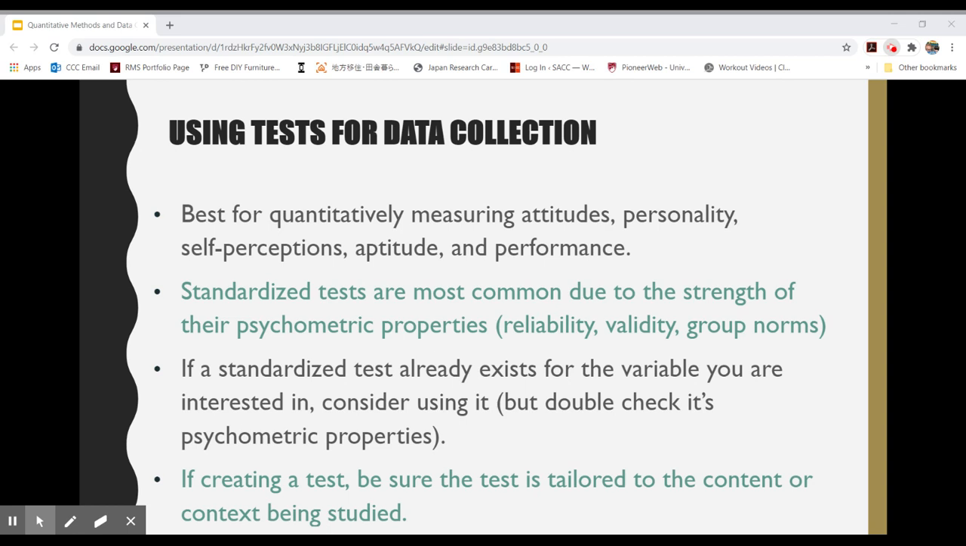If you're creating a test, you have to make sure it's tailored to who is going to be taking the test and the context from which it's being studied. Again, going back to that example of cultural competency in the anthropology classroom. Since it hasn't been used in that context, I have to test it, I have to apply it, and do a lot more preliminary work than just analyzing the results and reporting the findings.